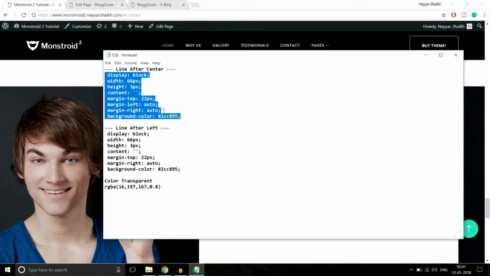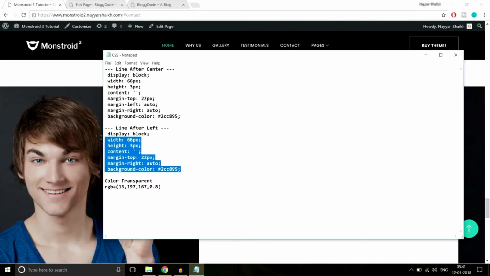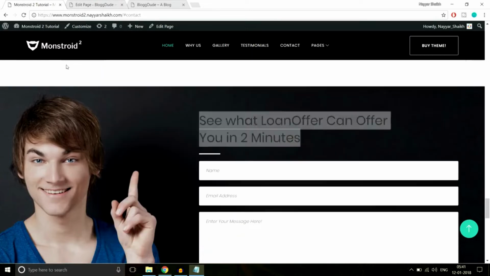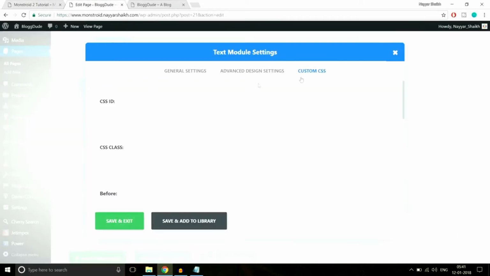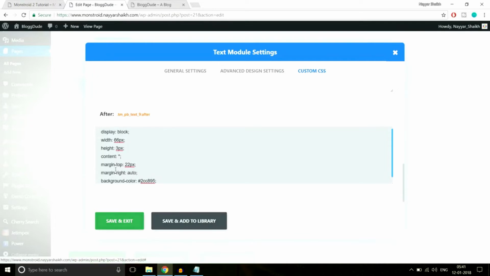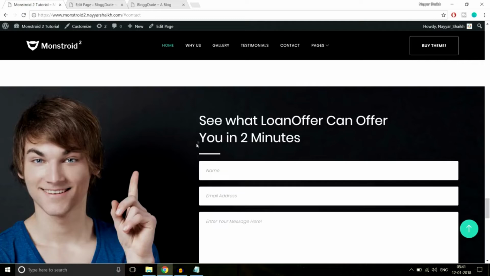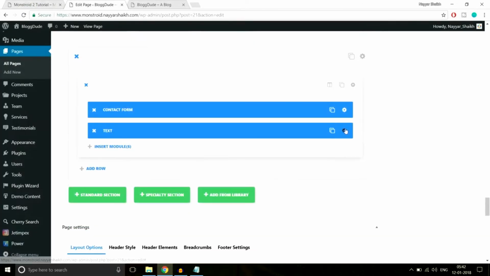So let's add the divider, line after center, or maybe line after left. Okay, so select this one this time. This is left align. Go to custom CSS, and under the after thing, save it or paste it and click on save and exit. Now after this we have some gap after this divider, so let's add that.